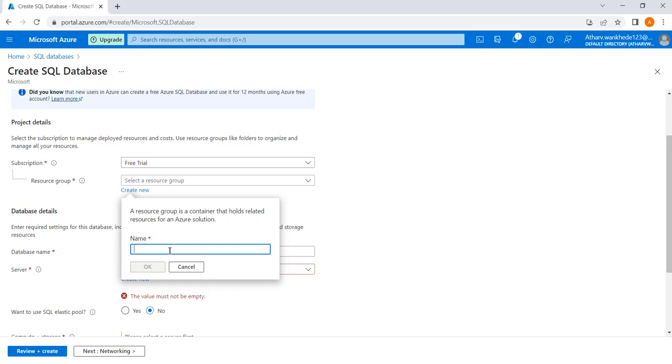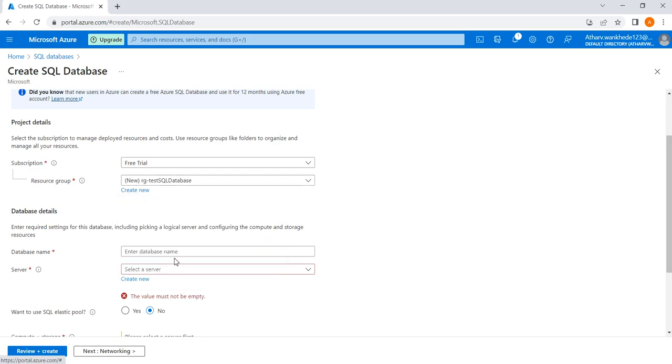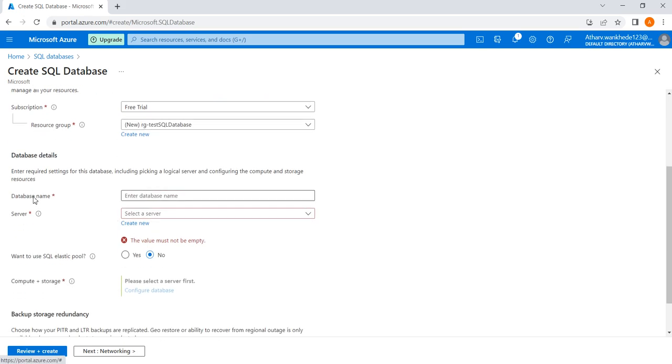As per the naming convention, I will start the resource group name with RG, then a hyphen, and then let's say test SQL database. And this is the purpose for which I'm creating the resource group. I will click on OK. Then database details. Database name. Let's name our database. Now the common convention is to start the database name with db hyphen. Let's name it db hyphen testing.